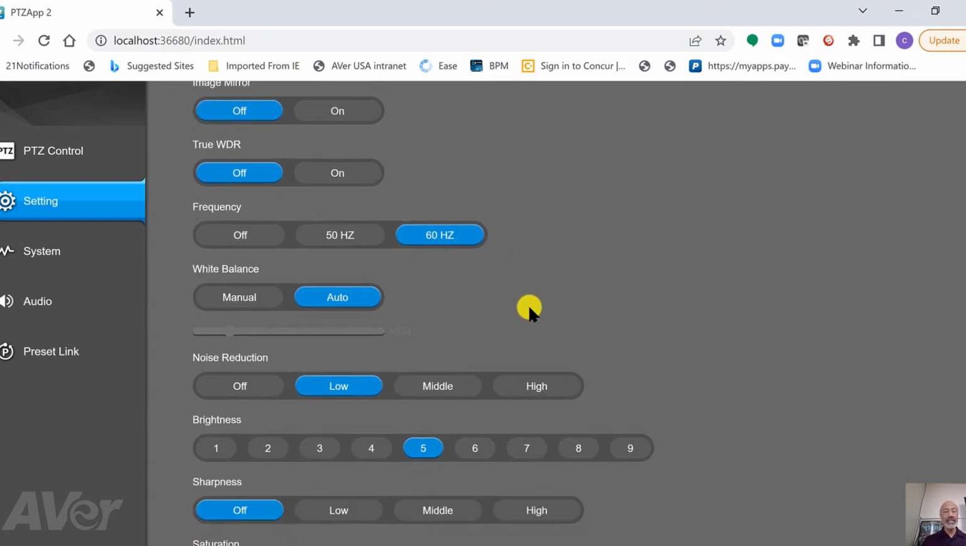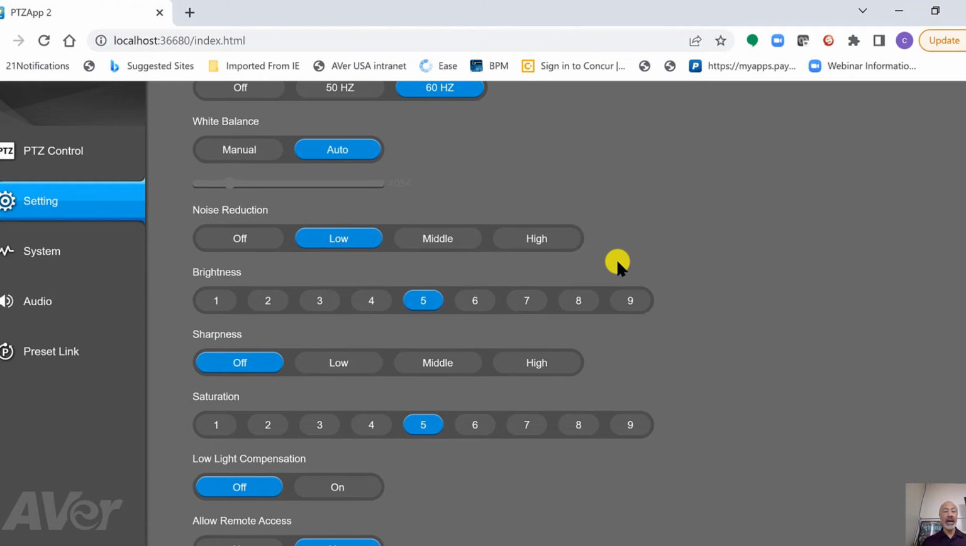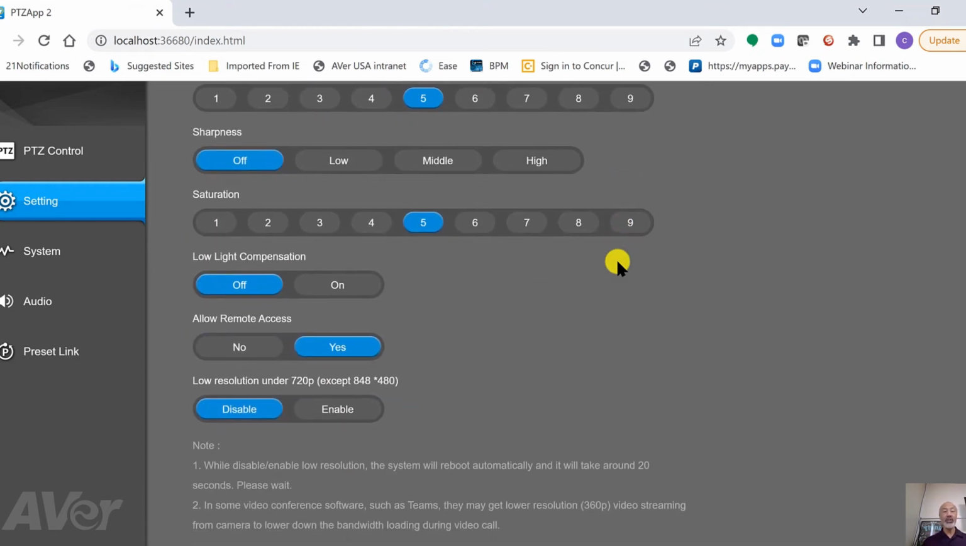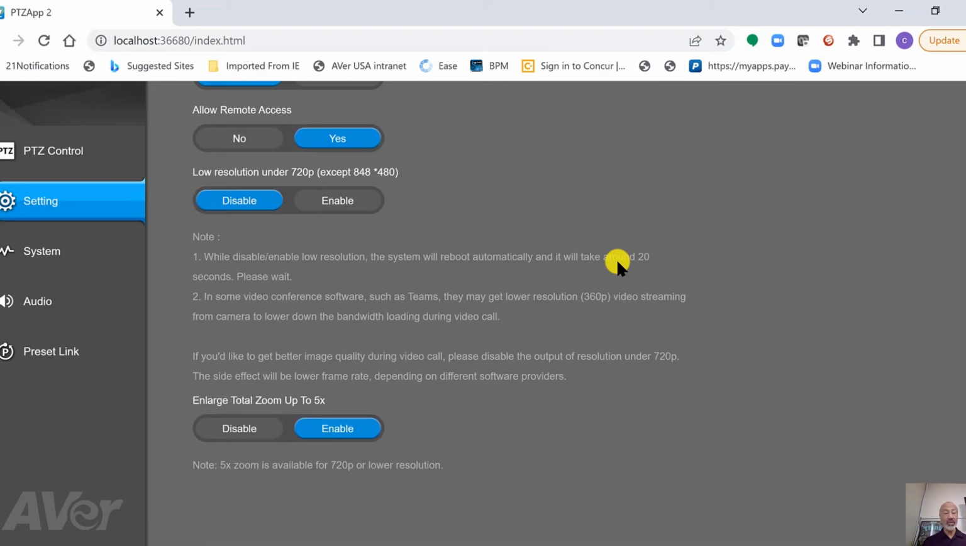So again, a lot of these things I just leave on automatic or low or off. You see that you could go in here and control your noise reduction, your sharpness, your saturation for the color, your low light compensation. All of this can be changed.